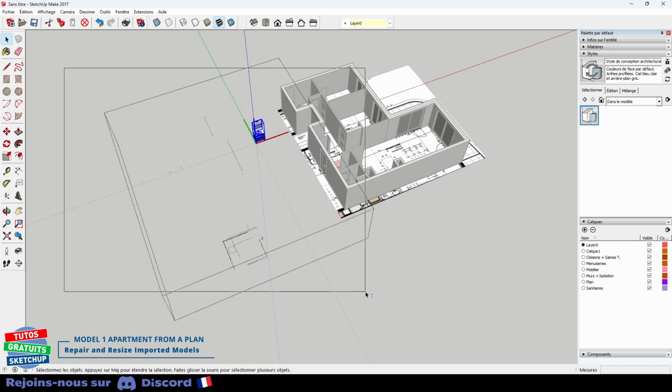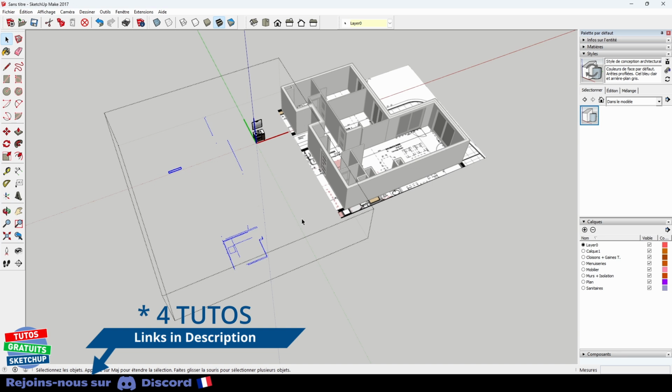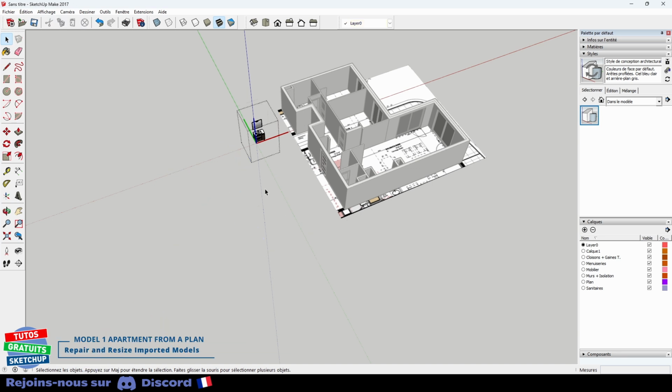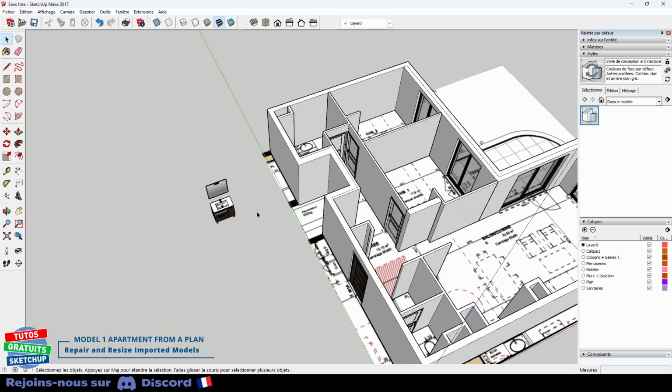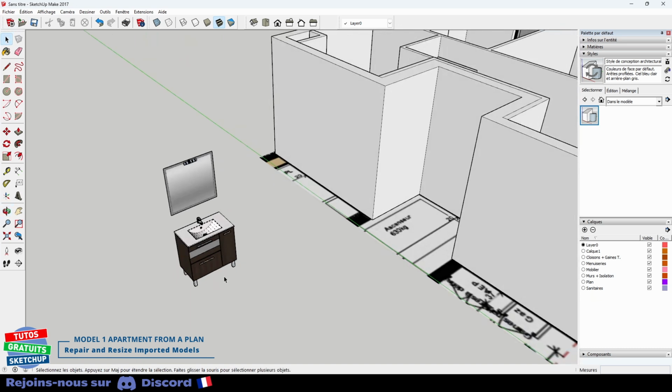Shift key pressed. I select everything. It reverses the selection. I have a little tutorial on this subject, if you are interested in the selection modes. I delete it all, and what is left is the sink. This is definitely the kind of error you are likely to encounter most of the time. All that remains is to move the furniture.